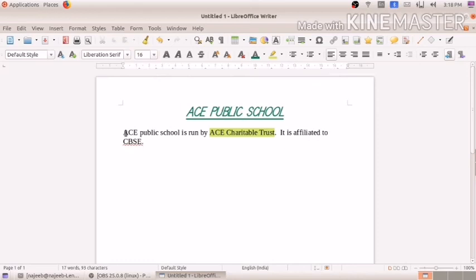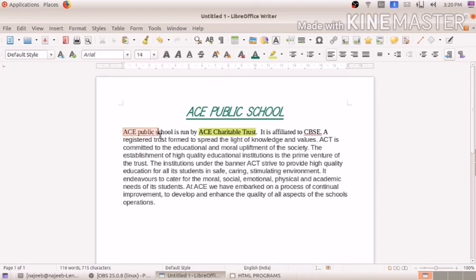So next is something more about text alignment. You understand align left, center, then right. Then another thing is here, justified. I will explain what justify is by using another example. I want to write some more about this Ace Public School here. You see, this is left alignment by default.